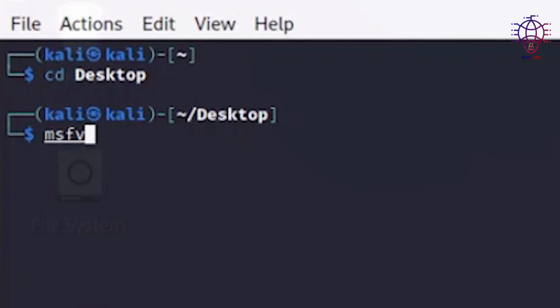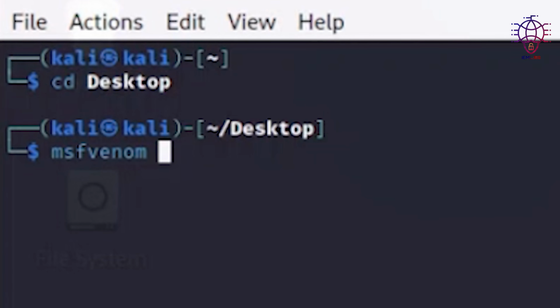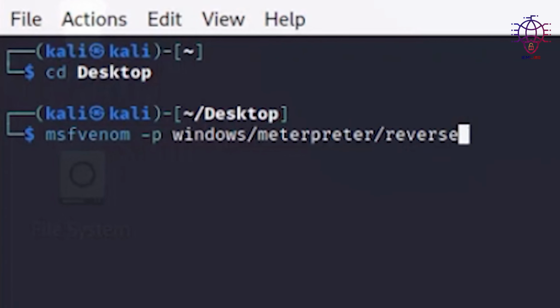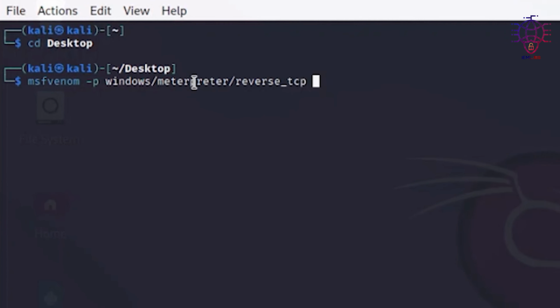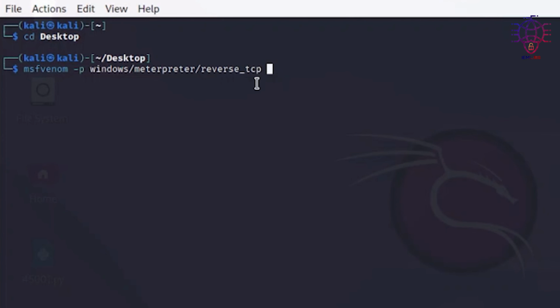For that, we are going to use msfvenom. msfvenom is a tool of the Metasploit framework which helps us in creating payloads, RATs, and so on. So for creating a Windows-based RAT, I'm going to use this payload. Okay, so I've used the Windows Meterpreter reverse TCP payload.